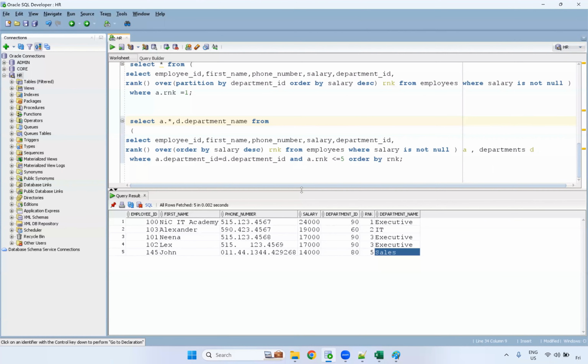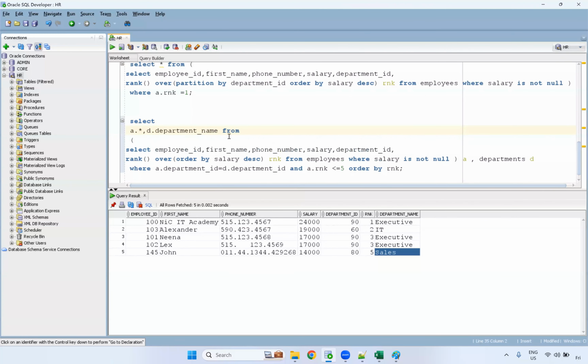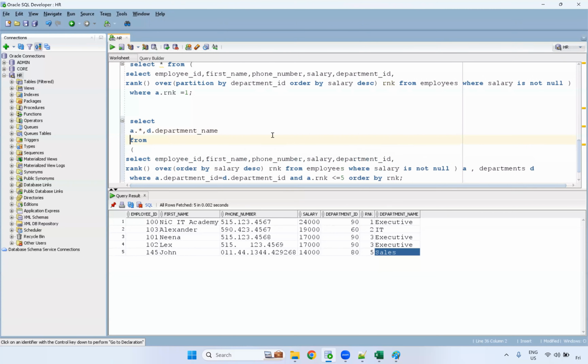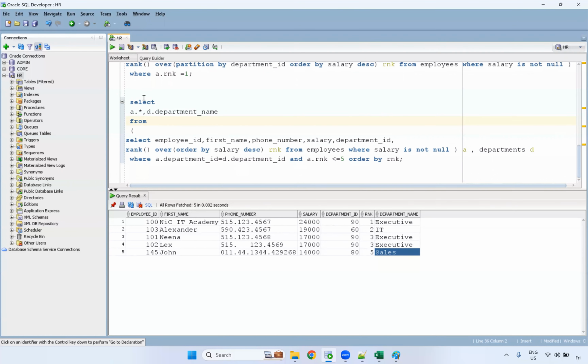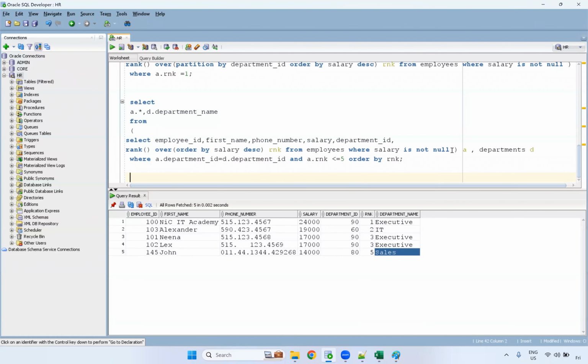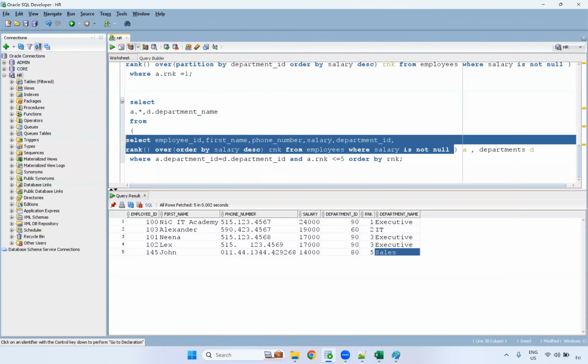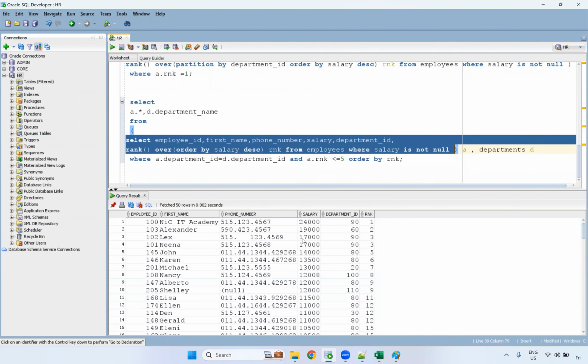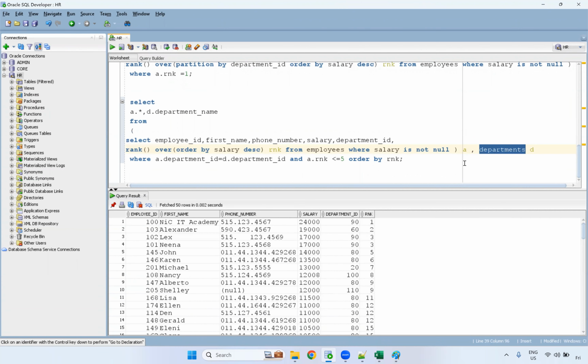Select all the columns from this table, from the queries. If you see any queries like this, check what the inner query is. Try to execute this inner query separately, so you get the result. This acts as A, and departments will be D. So you are joining this result with the department ID column. I hope you are clear.